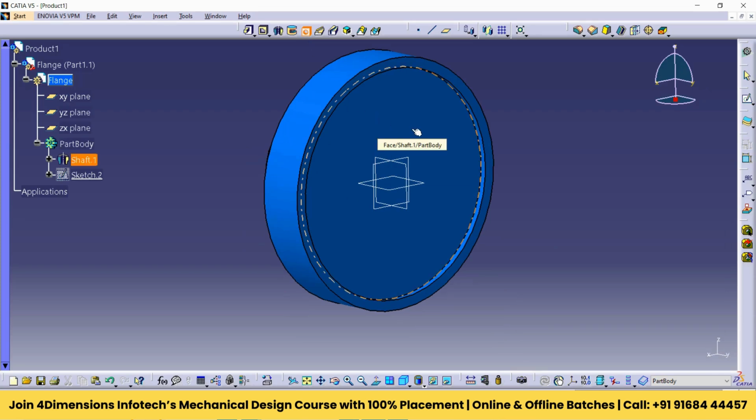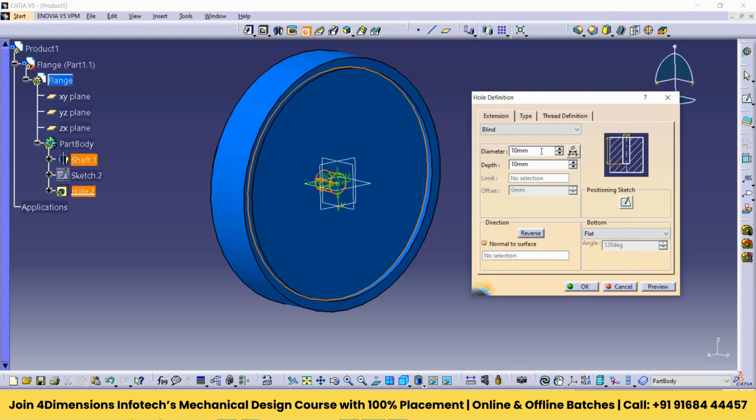Select the Hole command. Select the face on which you want to apply the hole. Now in Extension, we are going to provide the diameter. So I'm going to take this diameter as 9 mm. End condition we are going to keep Up To Last. Next, Positioning Sketch. So now the hole is appearing at the center of this face.